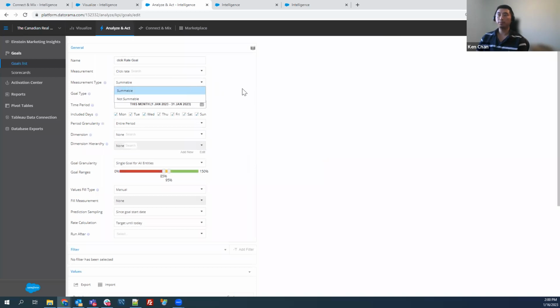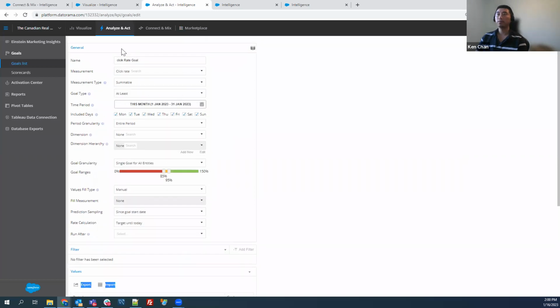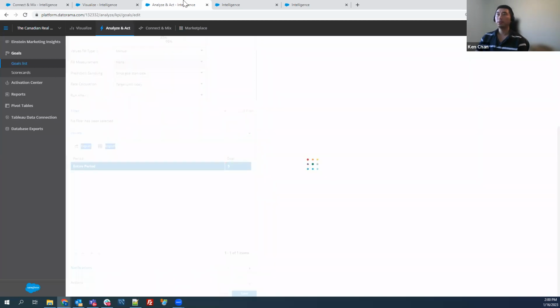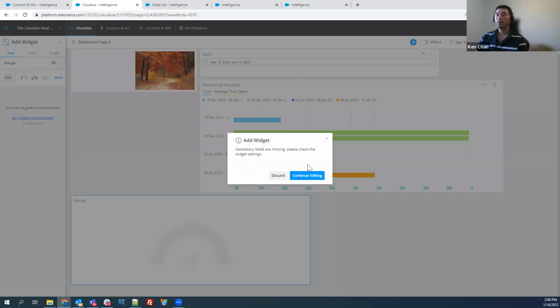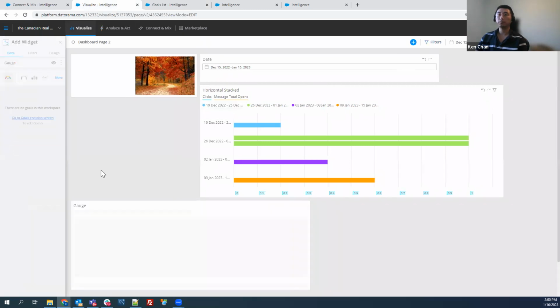Okay. Measurement type is summable, it's addable, that's fine. It has to be exactly, at most or at least, in this case, at least. I am going to do entire period. Entire goal has to be click rate. I'll do 5%. Okay. Once I hit done here, second, let's see if I can add that goal in here now.